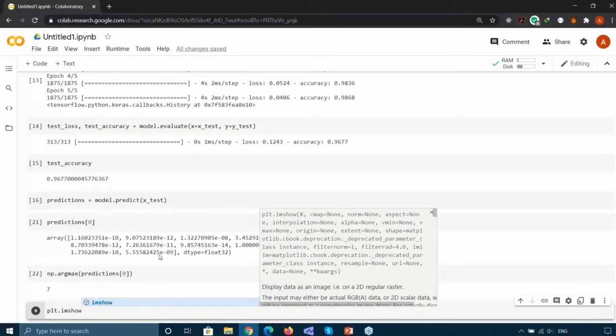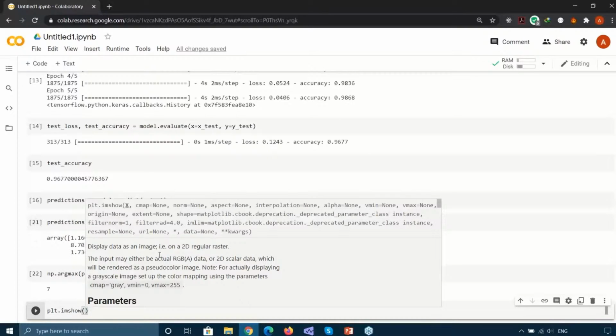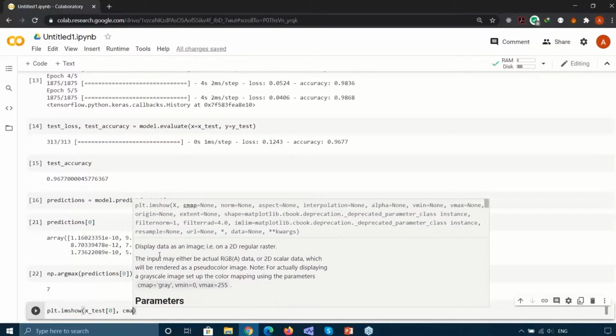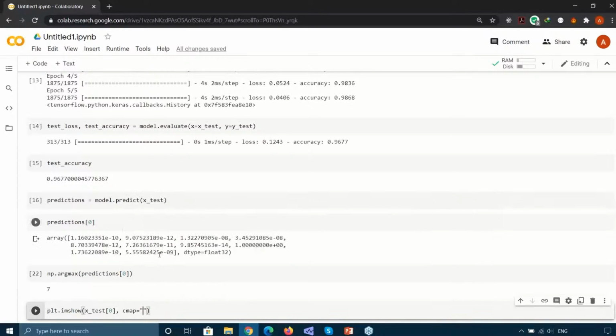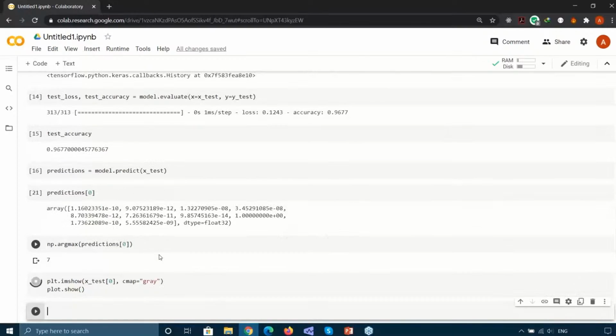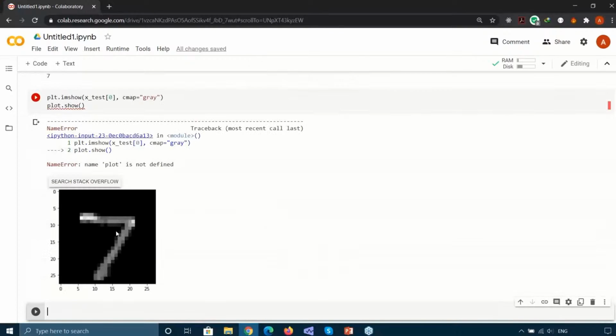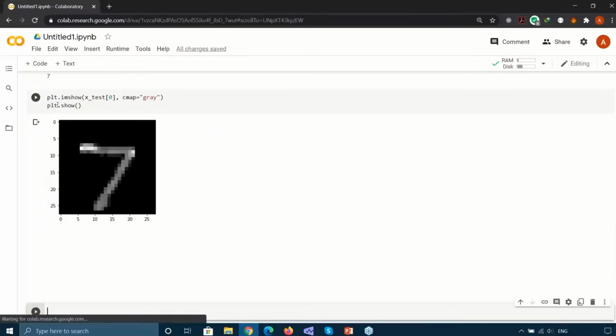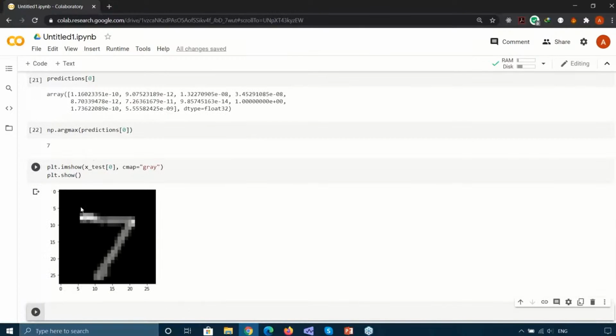If I want to plot it, I just have to type in plt.imshow, which is to show an image. The image that I want to show is the first image, so x test of 0, and I want to pass in the cmap to be equal to gray. Then just use plt.show and run the code. I think I misspelled it, let me fix that. Yeah, so the number that we predicted was 7, and this is 7.